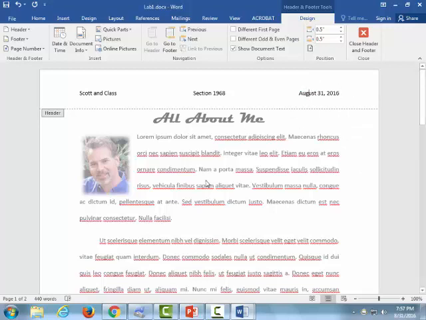Now, sometimes what's hard to do with header is getting out of header, because you'll notice I'm trying to click around the page and I can't get out. So one of the things that they did, I think they were having a lot of issues with that. They included this close header footer button, which is awesome.